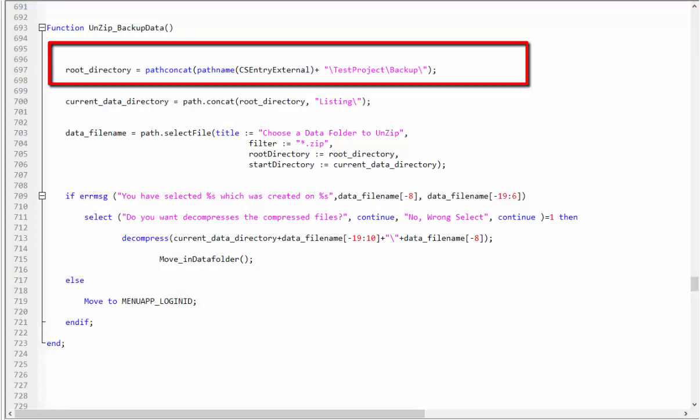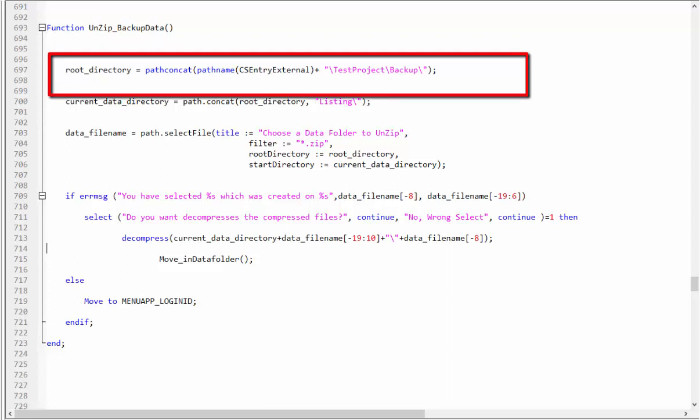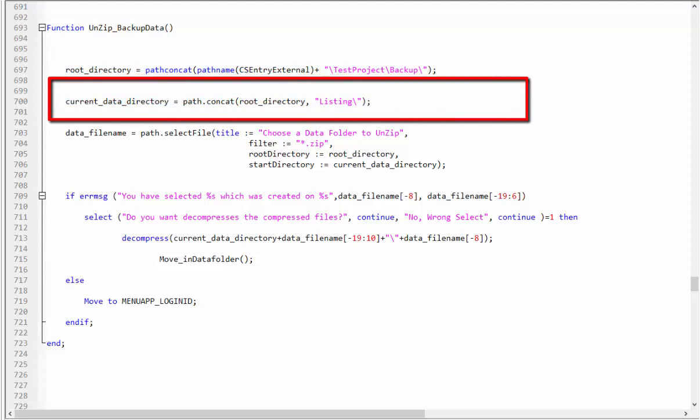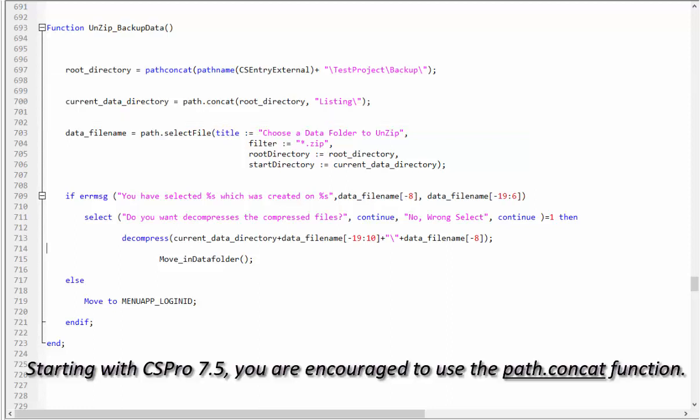At this line, I am using two functions, Path.concat and pathname, to get the path name, which I will use later as the root directory. On the second line, I am using the Path.concat function instead of Path.concat. Even if I used Path.concat instead of Path.concat in this line, the result will be the same. Starting with CSPro 7.5, you are encouraged to use the Path.concat function.